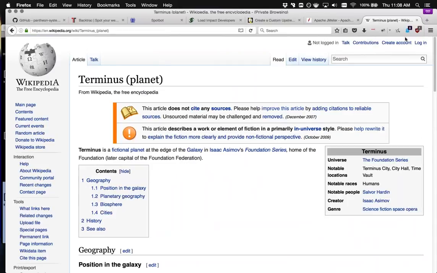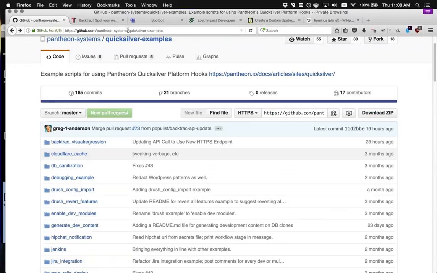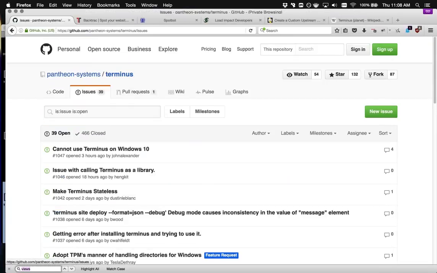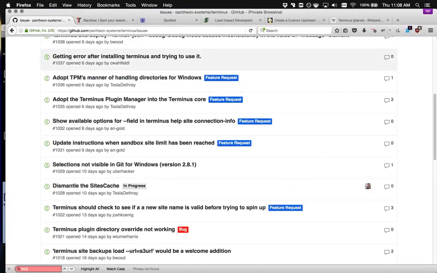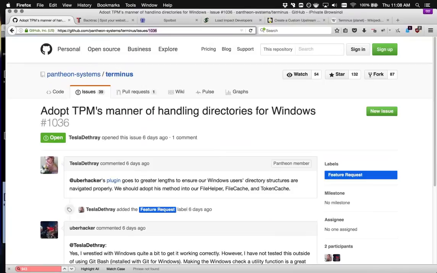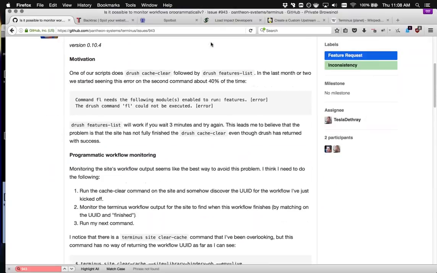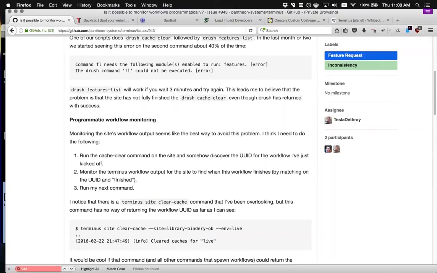Again, this is a long one, so follow along. Could Matt and Josh address current best practices for the problem described here, which is Terminus issue 943? It continues along to say, I since learned that Drush CC all is better replaced by Terminus site clear cache. In general, the problem is I kick off a workflow. I want to monitor its progress programmatically and then start another workflow, a deploy, after the backup workflow is done. If the backup workflow fails, maybe I want to run some other code.